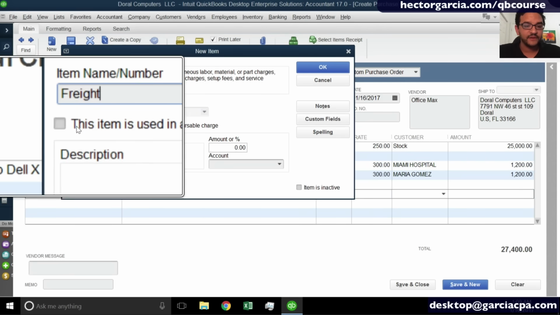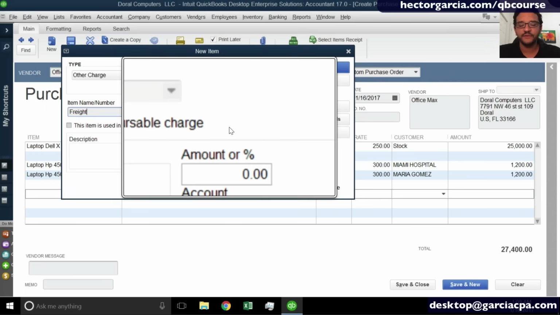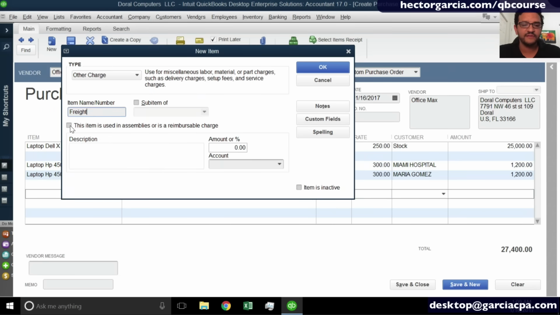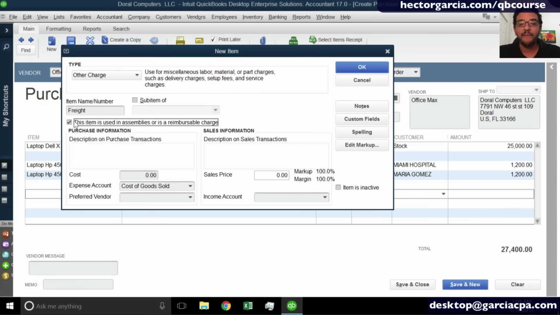And then I'm going to click on this little checkbox here that says this item is used for assemblies or reimbursable charge. You know what? I know that makes no sense. Just have faith in me. Just hit the little checkbox there. And what would happen is QuickBooks is going to open up that item to be used in two contexts.